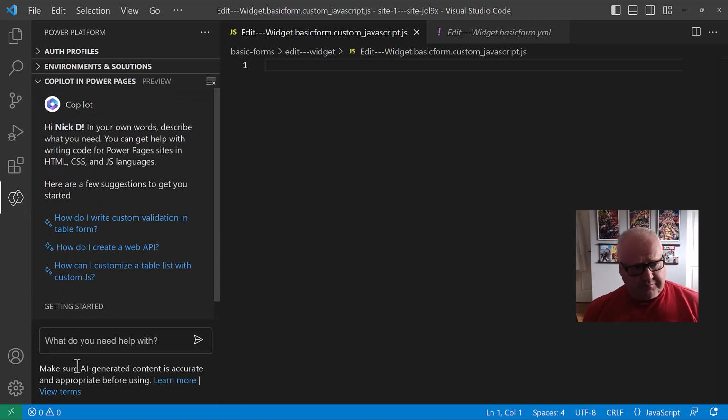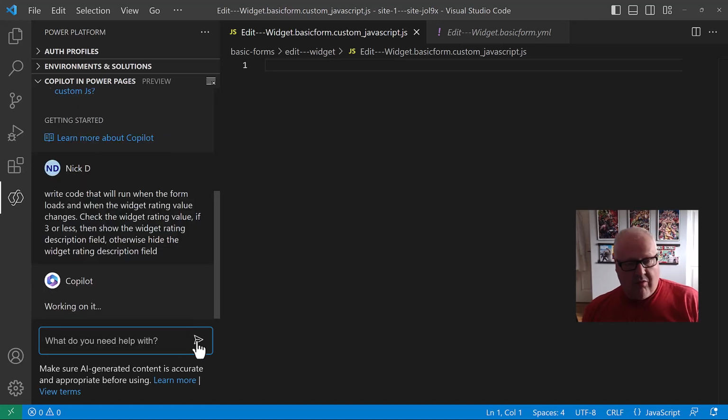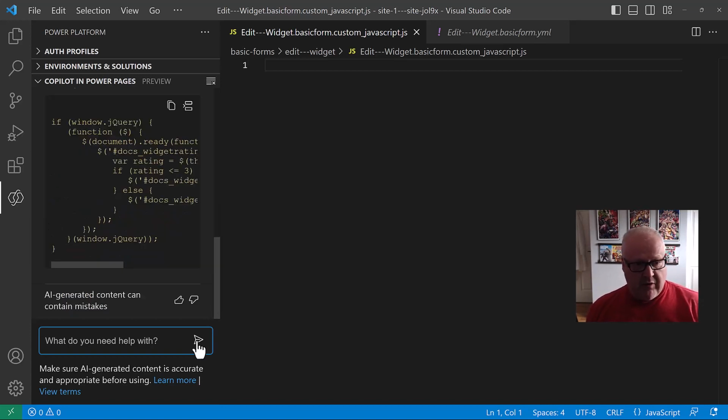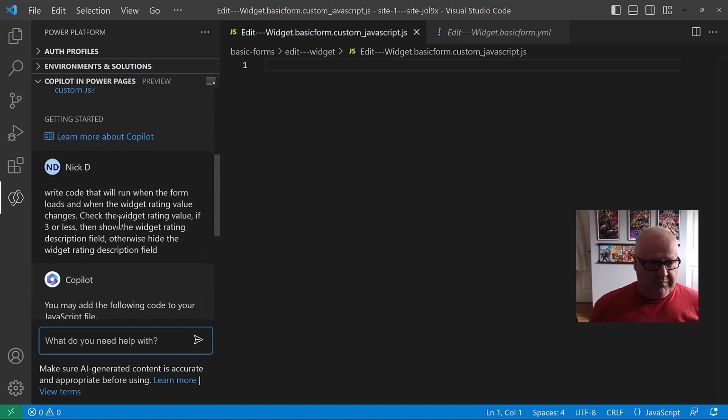What to do? Well, I'm going to go back into the Power Platform node here, and I'm going to ask Copilot to write the code for me. So I've prompted it. I've said, write code that will run when the form loads and when the widget rating value changes. So those are the things we want to trigger the code on.